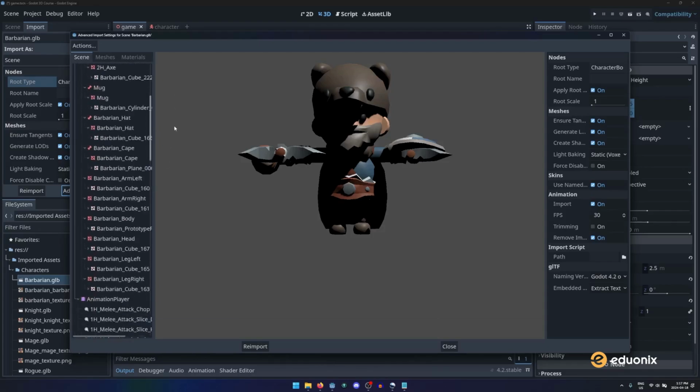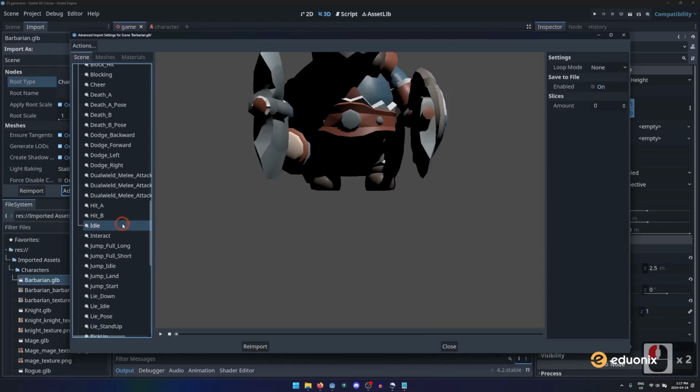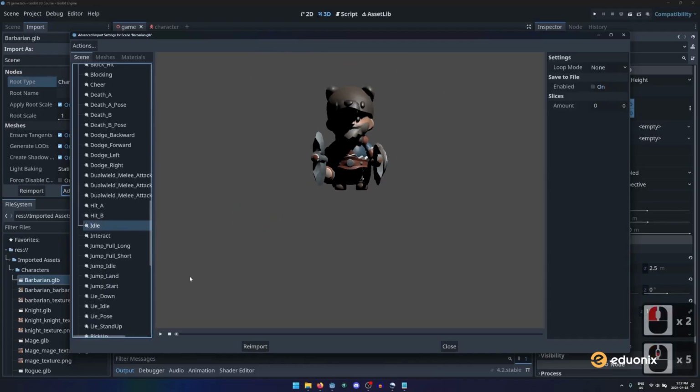Before we can work with this character model, we need to allow certain animations to loop. Let's start with the idle animation. With the idle animation selected, we can preview what it will look like with the play button at the bottom of the window. But it only plays once and then stops, which is exactly the problem.